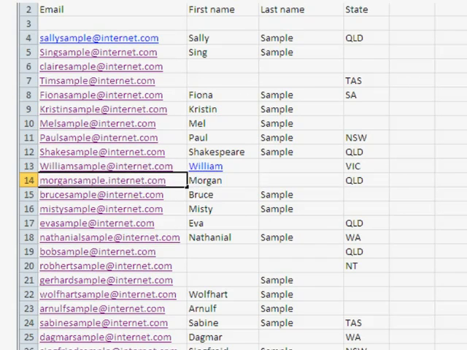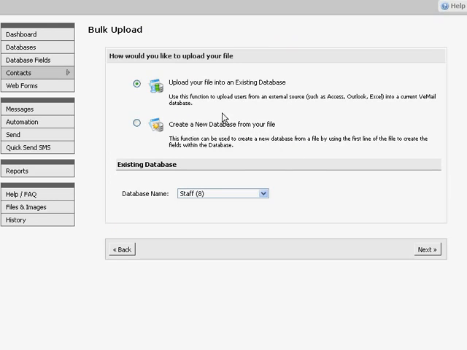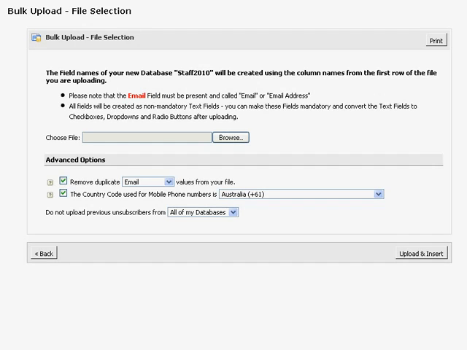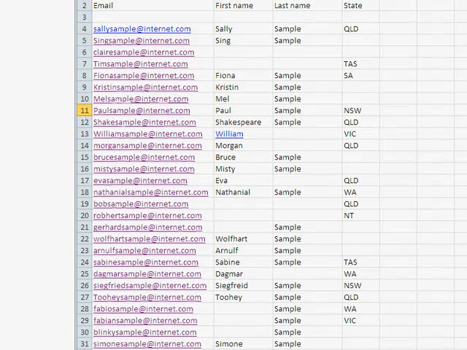This file can either be made into a separate database, or you can use it to update and add contacts to an existing database. Since I want to create a new database, I'll click the Create New Database option and give it a name. When you start a new database from a CSV file, the system automatically reads the headings in the document and creates the database fields. This is why it's important to have the headings in the top row.